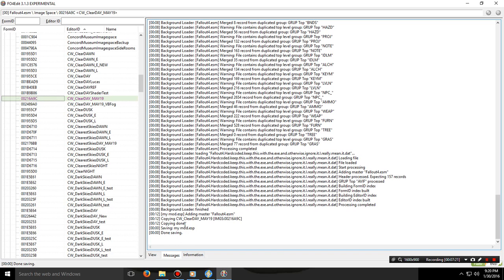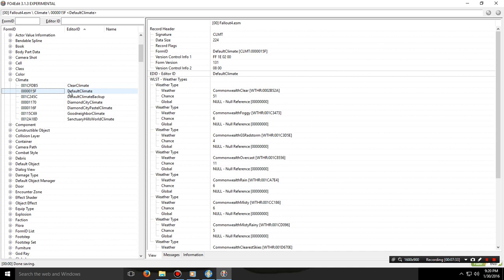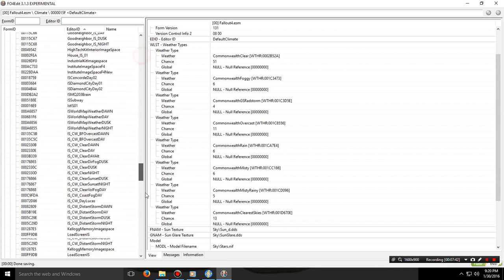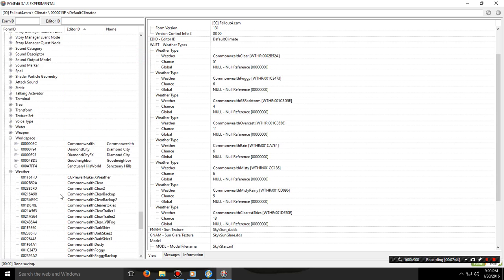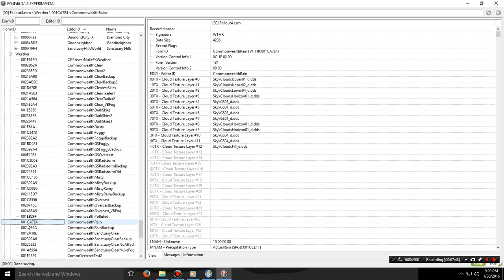Okay, so next, say we have a gripe with how bright these stormy nights are, and we think that they should be darker. So what we want to do is, now we've already checked Commonwealth and we know it uses the default climate. So we'll click up here on default climate, and we want to figure out which weather pattern it uses for the rain. It's using Commonwealth rain. So then we go all the way down to weather right here, and we look for Commonwealth rain, and we record this weather pattern here because we want to make sure we use that to force the rain, so we know what it looks like.